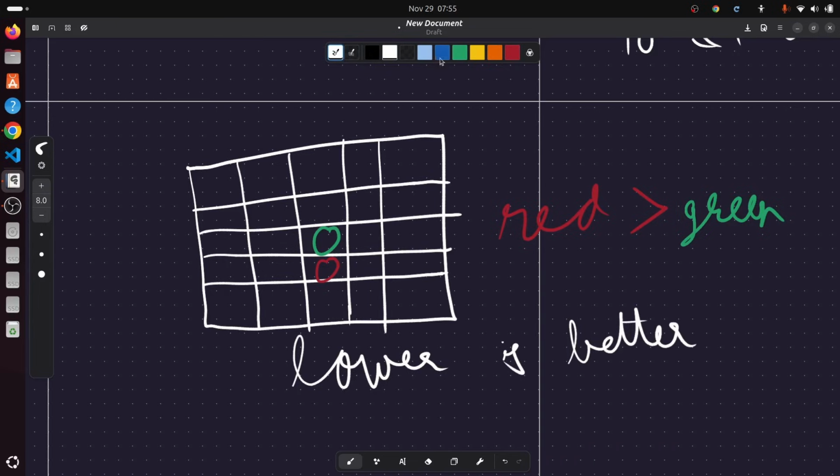And similarly, if you look at this red and blue cell, which one is better? Blue is better, right? Because blue is more toward the right. So blue is better than red.